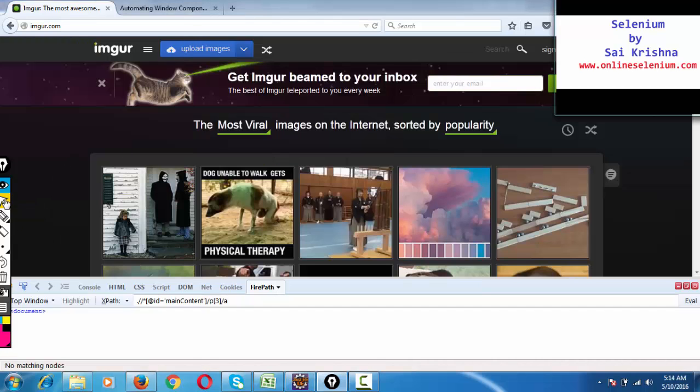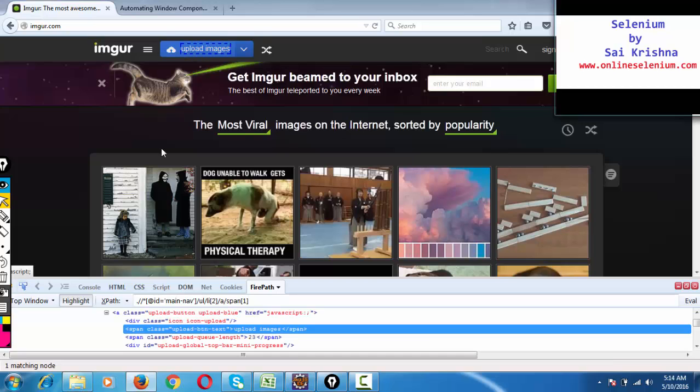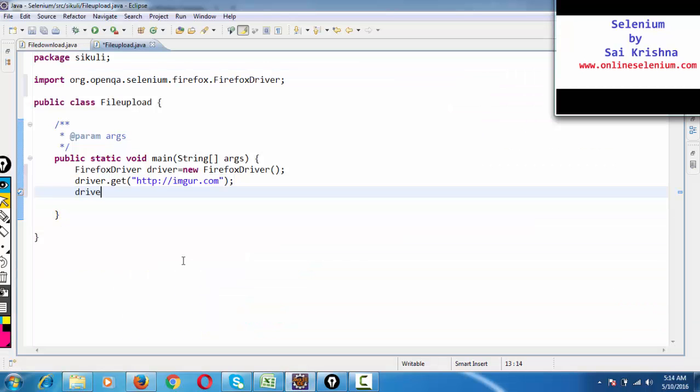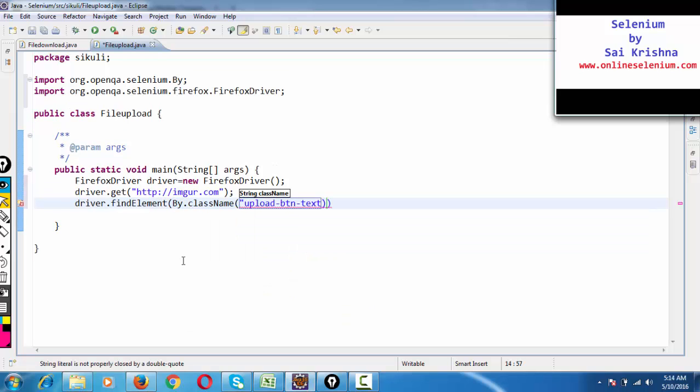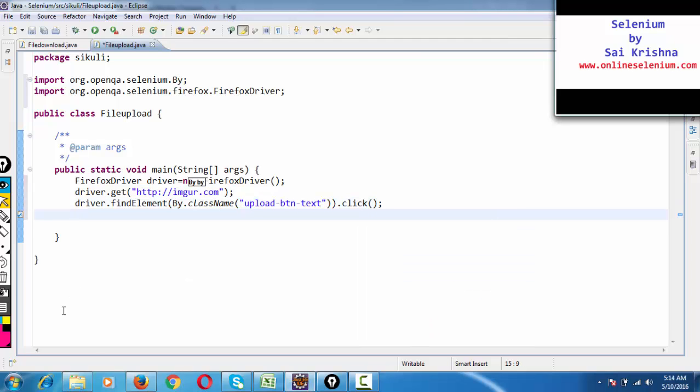So take the Firebug and identify the properties of this upload images. Now you see the HTML tag of our element is span. The developer has given a class property. Let us go with the class as a locator. We will say driver.findElement by class name. ID, name, class name, all these are locators, right? So the program will click on it.